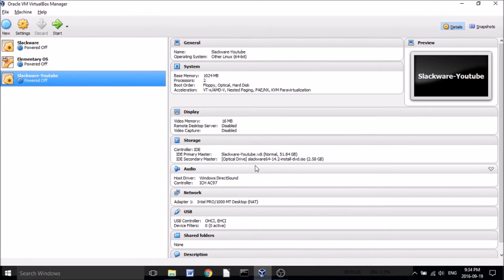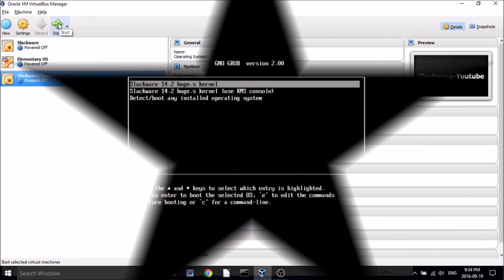What I'm going to go ahead and do next is verify that everything's correct. 2 processors, a gig of RAM, Slackware 64-bit. Looks good to me. What I'm going to do is go ahead and start this virtual machine, and I will meet you back here.